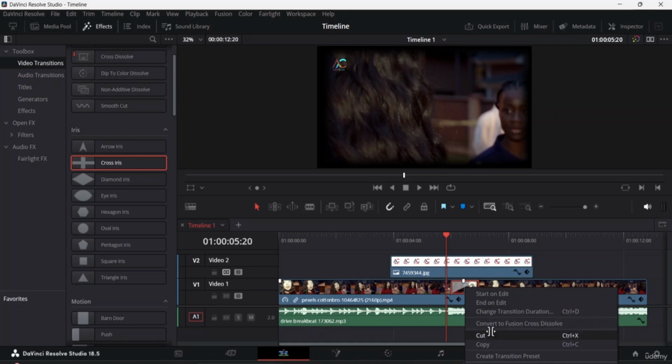If you want to convert it to your default, which is the fusion cross dissolve, you can do that. You can also create a transition preset. If you want to change the transition duration, you can do that, and if you want to delete it, you can delete it from here as well.